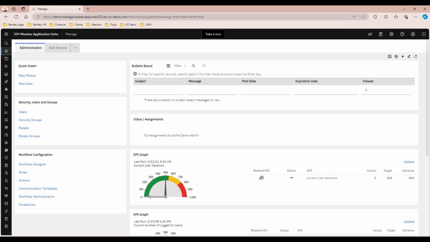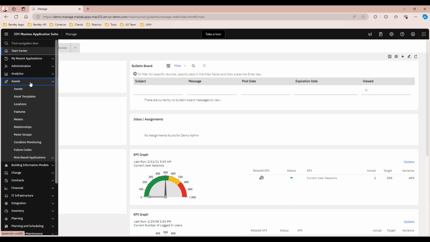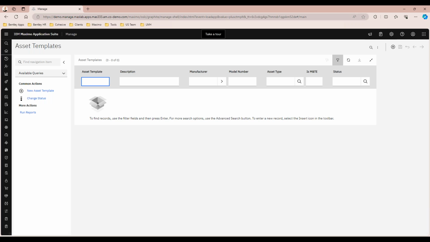So this should look familiar to everyone. Look and feel, for those of you who have not seen Maximo Manage before, the look and feel is slightly different. IBM always improves that UI every time they roll out a new version. So it's slightly different. Functionality from an end user perspective is still very, very similar. So I'm going to navigate over to the asset template application, which is part of the asset module here. So we'll bring that up.